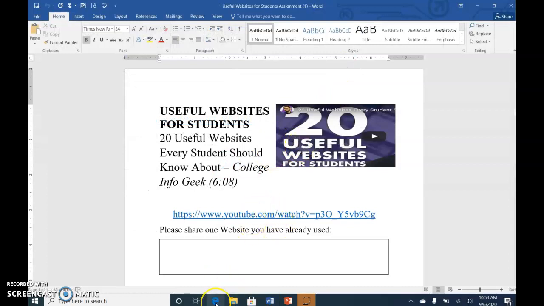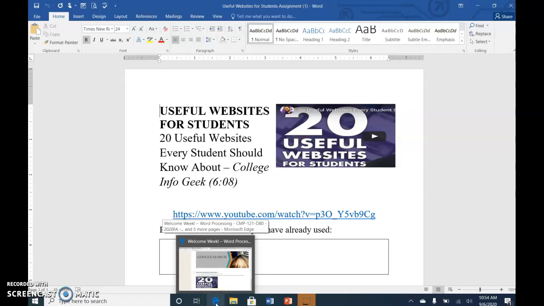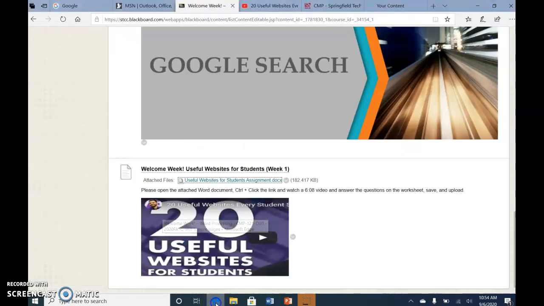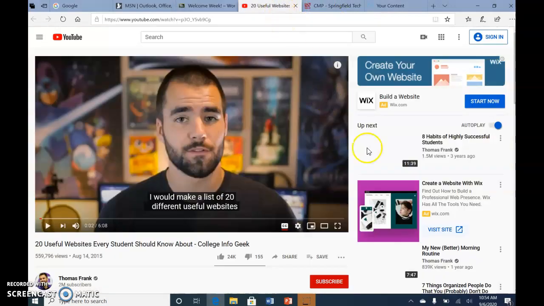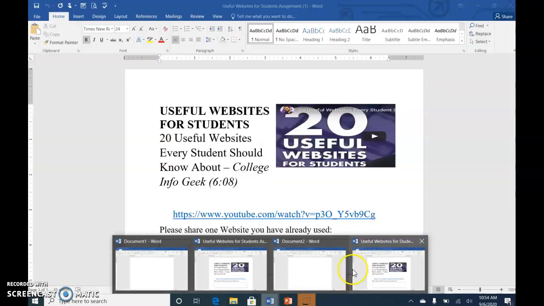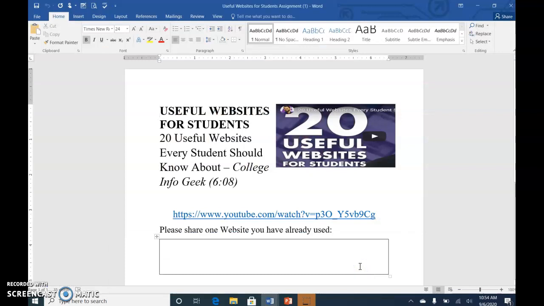So if I want to watch the video, I have to click over on the Internet Explorer and go to my video. And then Word is open separately. So to get them to both be on the same screen at the same time, because if I go to Word, I'm going to the assignment sheet, again, separate from the actual video.